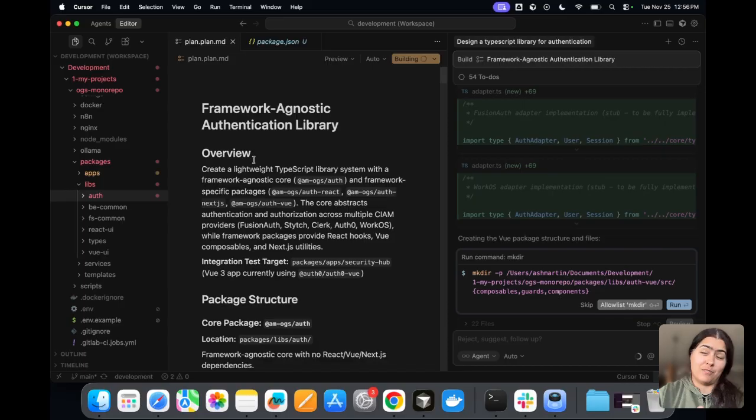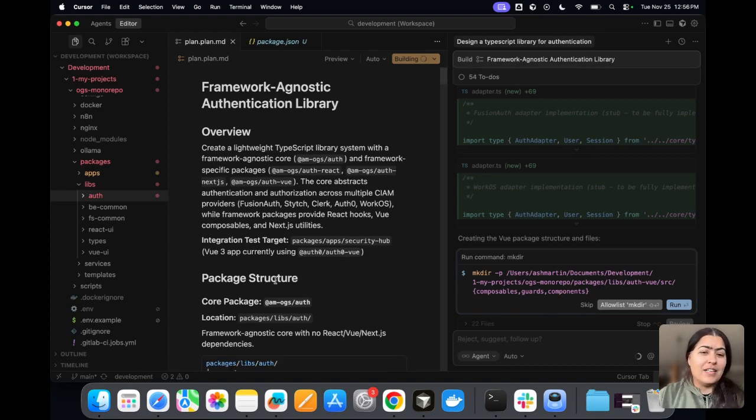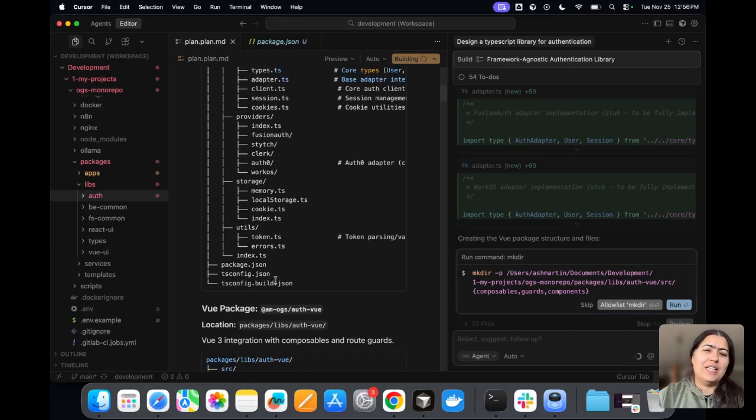First of all, it's supposed to work with all three major front end frameworks, React, Vue, and Next.js, and then it's going to work with multiple different providers. So FusionAuth, Stytch, Clerk, Auth0, and WorkOS. Let's see how Cursor handles implementing this.